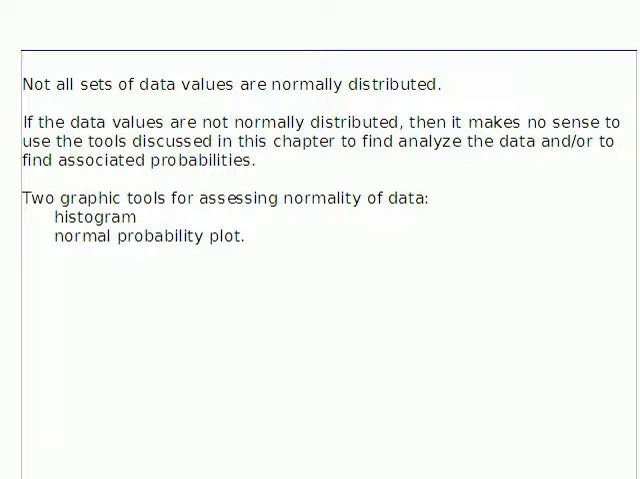If the data values are not normally distributed, then it doesn't make much sense to use the tools that are discussed in this chapter. And it also doesn't make much sense to use these methods to find the probabilities. In fact, you're going to be finding very incorrect answers, right? So we want to figure out, before we do all this, whether the data is normally distributed.